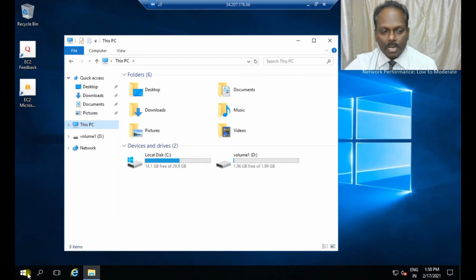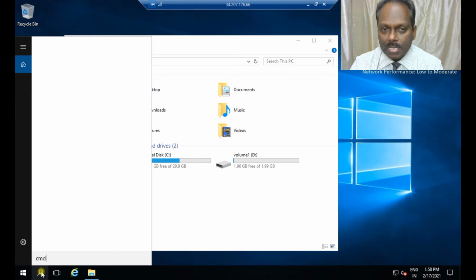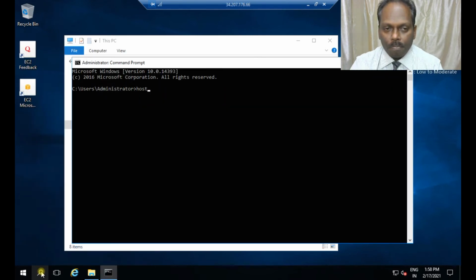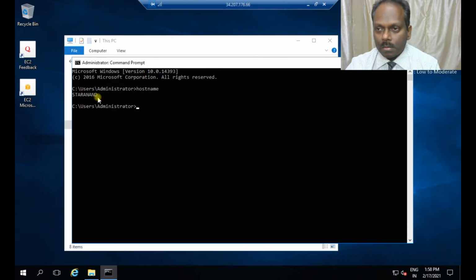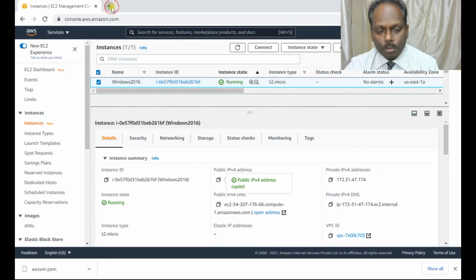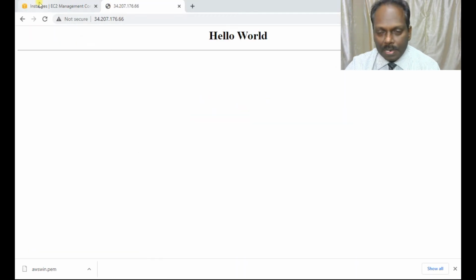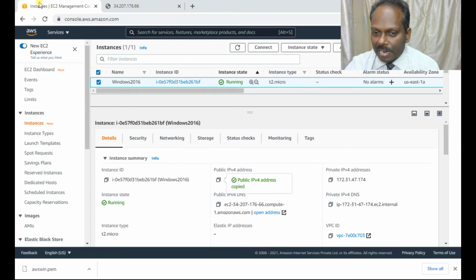You can see here. Otherwise, you can issue the command cmd and then check for the host name. So it is the new name which has been set. That's good. And you can also verify your website, which should be running fantastic. Hello world has appeared. So all things are running now.